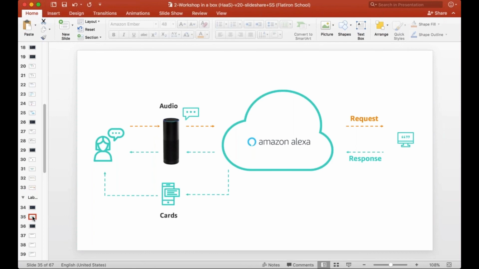So what happens is you have the user on the left side, and you have the Echo in the middle. When we said Alexa open Flatiron School, it captures the audio on the device and sends that audio to Alexa, which is in the cloud. Alexa does the speech recognition and figures out that this request was meant for this specific Flatiron School skill because we registered that invocation name for it. And it sends off that JSON request that we saw to your skill, which is sitting on the Lambda function.